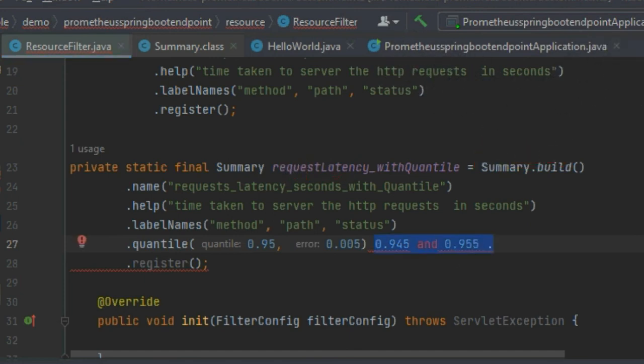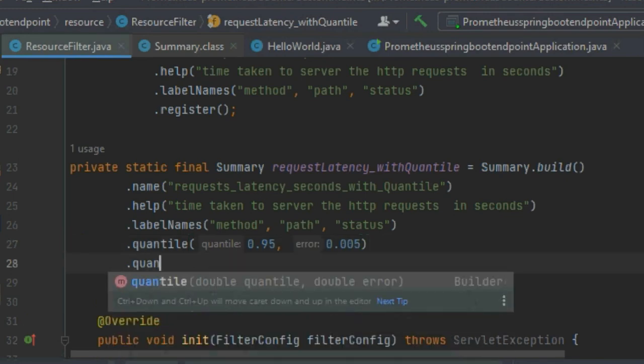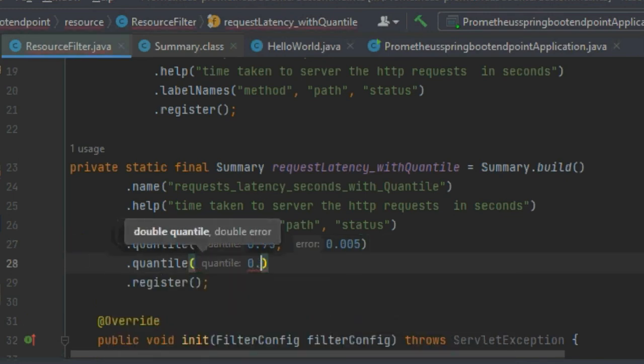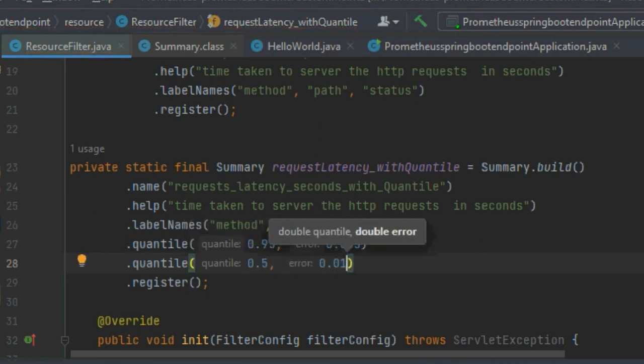Experiment shows that typically needs to keep less than 100 samples to provide that precision, even if you have hundreds of millions of observations. So it's always good to provide some allowed errors to save our memory. You can define many numbers of quantile here. So let's define one quantile for 50%. So 0.5 and I have error of let's say 0.01.